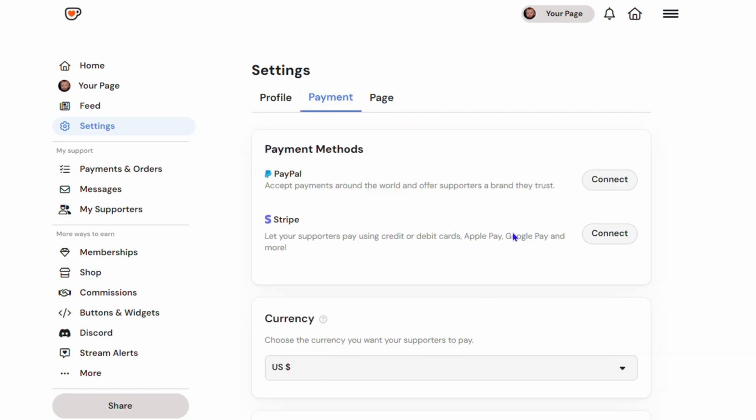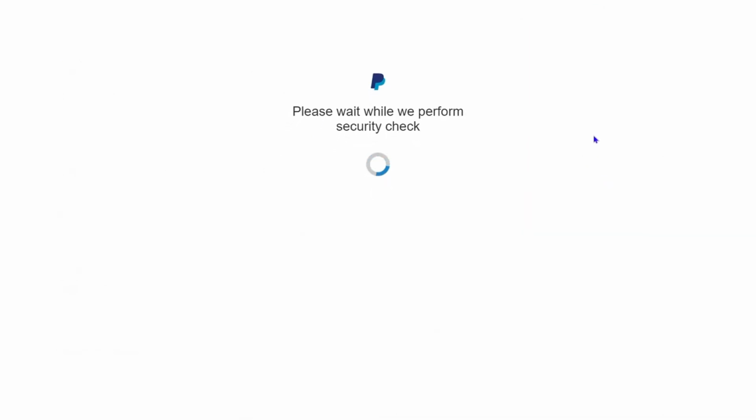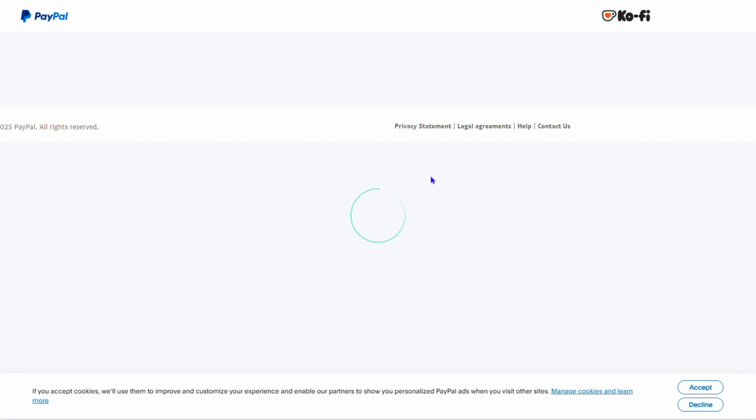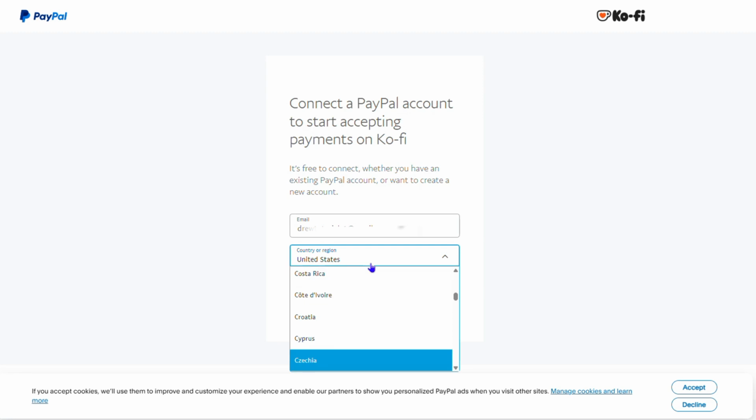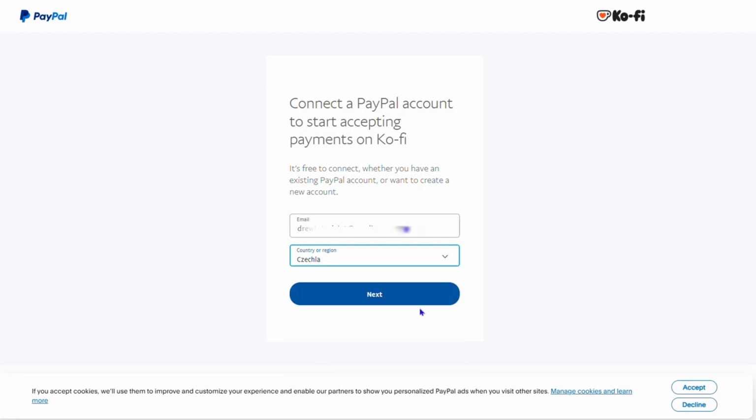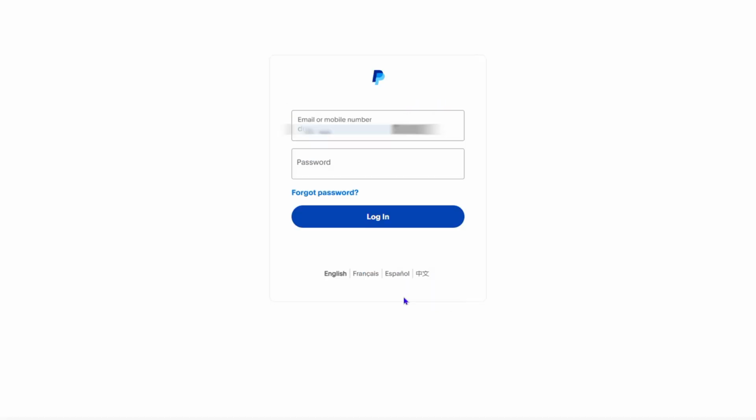So whichever option you choose, just go ahead and click on connect, and you'll be able to log in or sign into your PayPal account. So it will first detect your email address, and if that's the one associated with your PayPal account, just go ahead and proceed. If not, just simply remove the email address there and enter the correct one. Choose your country, right? So if it's different, you can change that. Then go ahead and click continue.